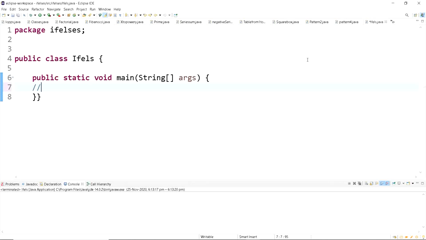There are three types of logical operators. One is AND operator, the other is OR operator, and the other is NOT operator. So let us see each of them in detail. First, let's print out 5 is equal to 6 and 4 is equal to 5.